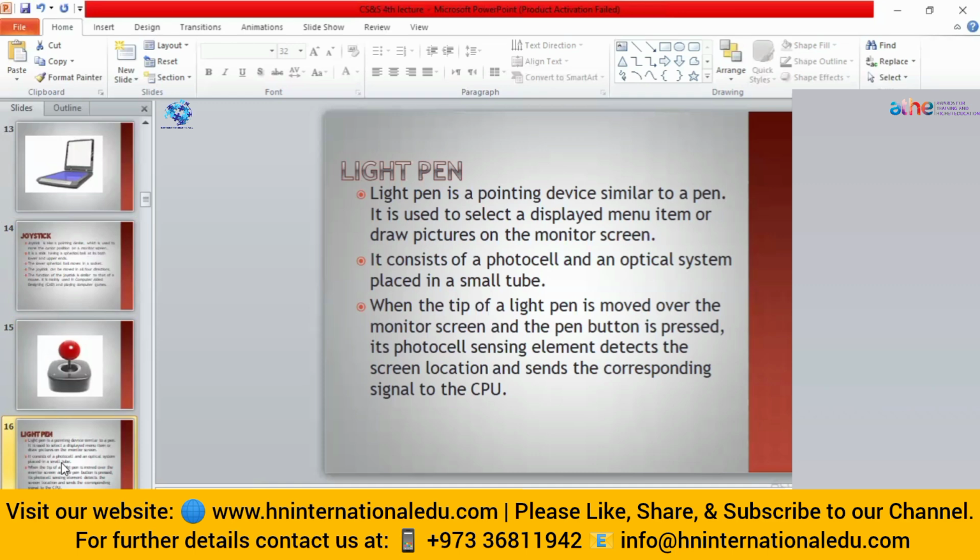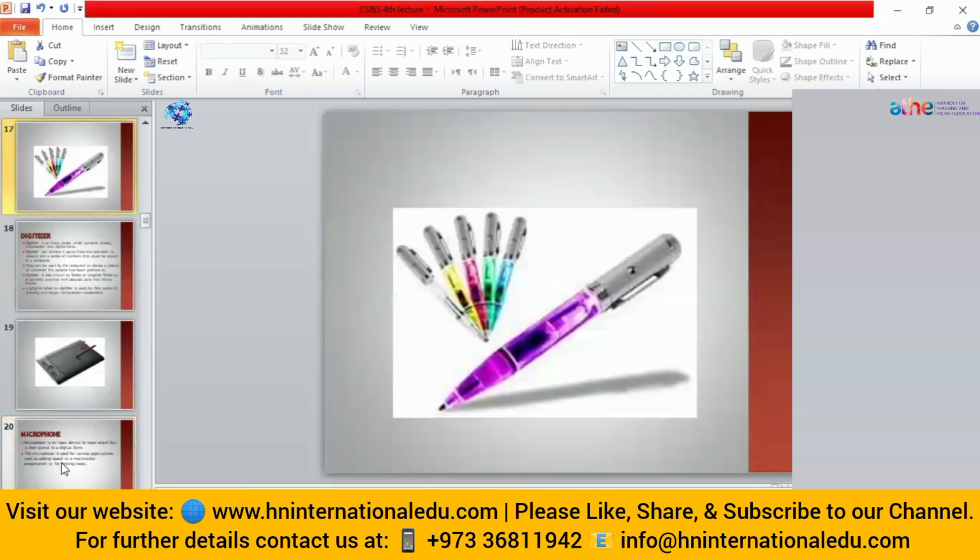So when the tip of the light pen is moved over the monitor screen and the pen button is pressed, its photocell sensing element detects the screen location and sends the corresponding signal to the CPU. So that is the same as pens, but it is a digital pen, and we can utilize these pens on touch sensitive screens.